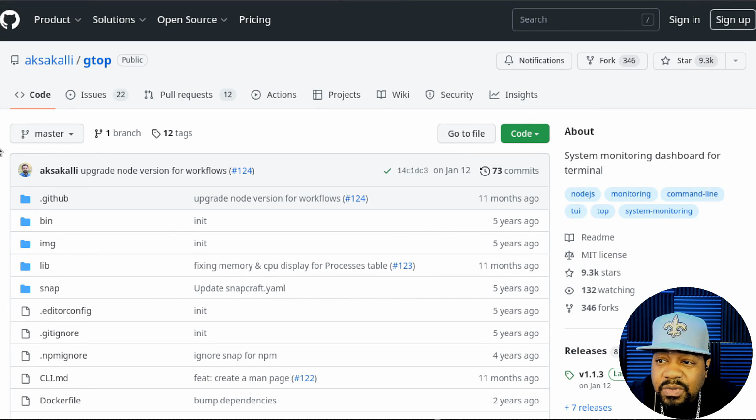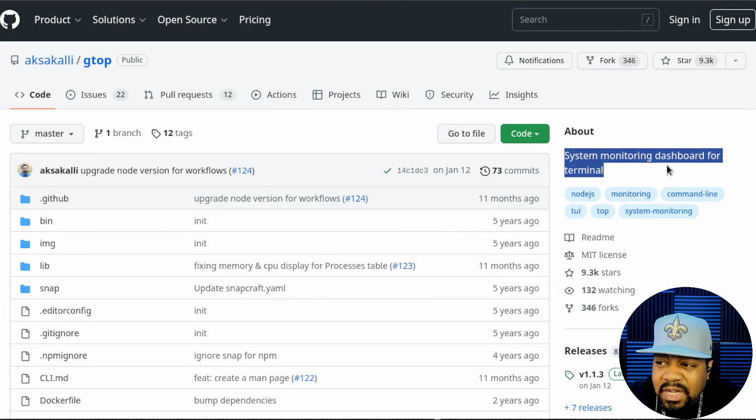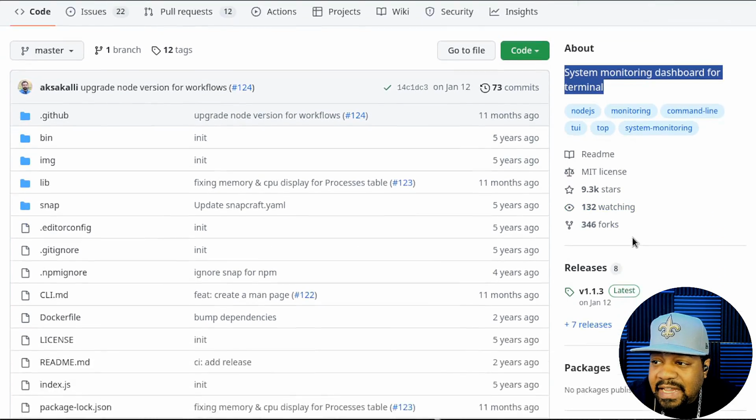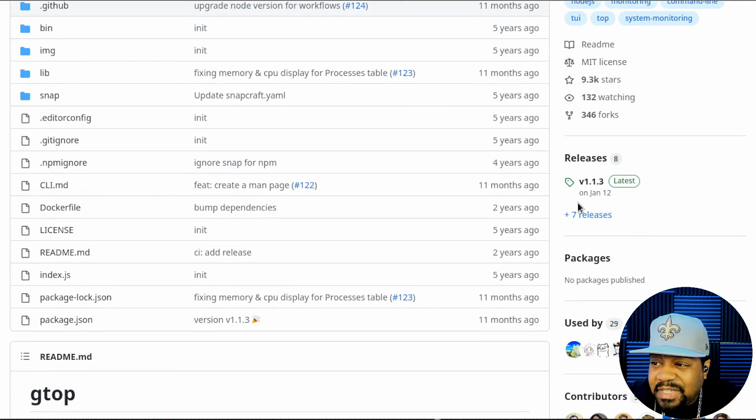All right, cool. So this is Gtop right here. As you can see, it's a system monitoring dashboard for the terminal. And when I show it to you, you guys are going to be surprised. It looks super cool. They're currently on release 1.1.3, and it was last updated in January. But I believe it's still being developed, if they need to make changes. I think it works perfectly now.